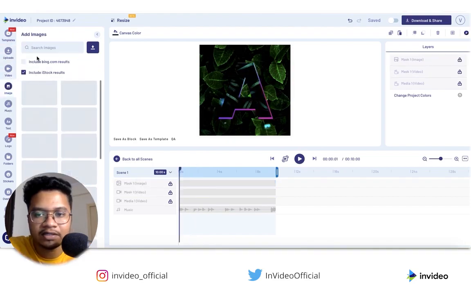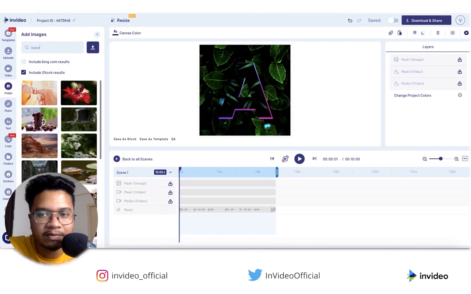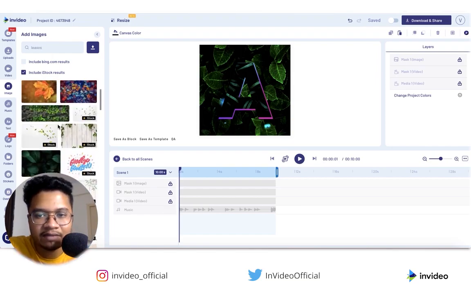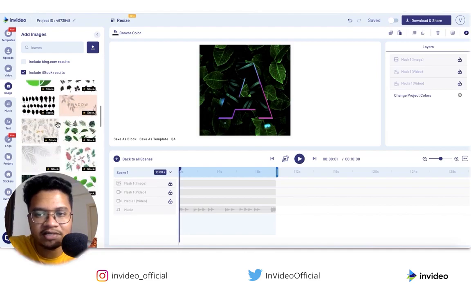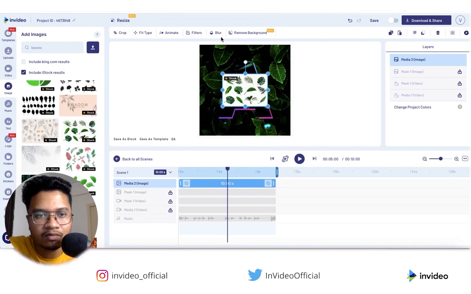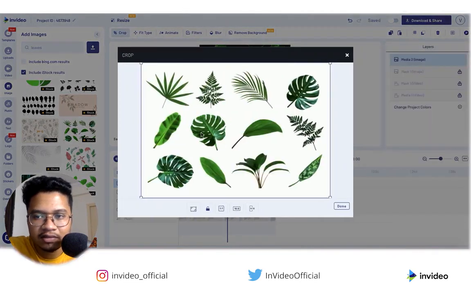Okay, moving on to adding the leaves. I want the leaves to look like they're coming out of the mask and mixing up with the background. I have them ready with me as I took some time to pick the right ones, but I'll still show you how you can go about it. This is a nice bundle of leaves. I don't want all of them, so I'll just crop out the one I need.